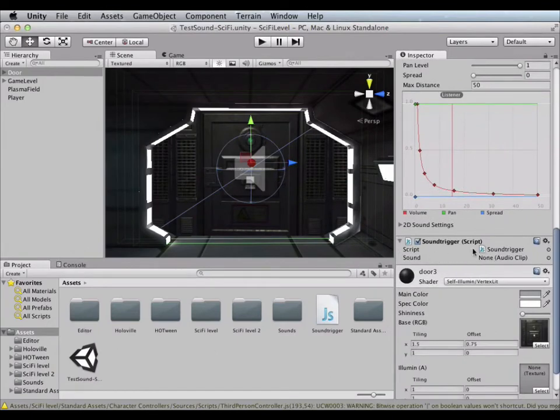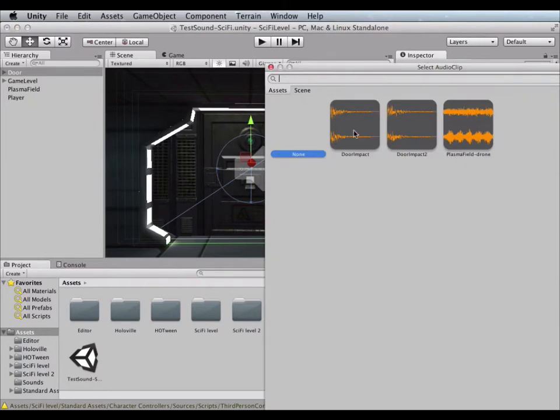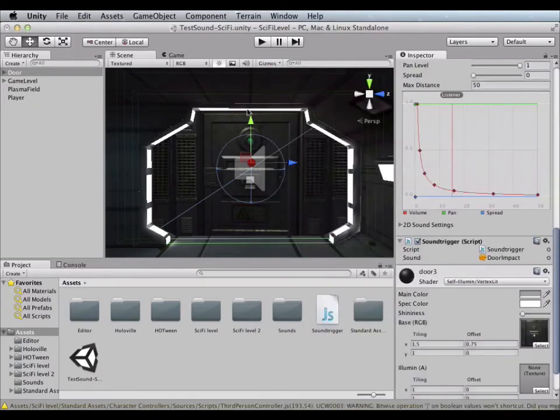You'll notice it says script, sound trigger, and then a sound. It says none of type audio clip. So it's looking for an audio clip here. So let's just add an audio clip. We can also do that by clicking this very small little spot here. Then we can go to, say, our door impact sound and close the window. And now save our scene, play it, and watch what happens.